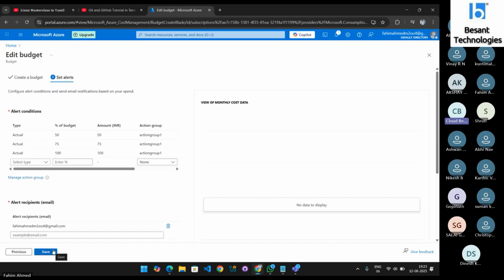Now what happens, just have a view here. 50 percentage of 100 is 50, 75 percentage of 100 is 75, 100 percentage of 100 is 100. It's simple maths. If you feel difficulty, then you have to use calculators. It's simple maths which is doing the calculations in amount in terms of INR. Now click on save. The job is done. So you know how to create a budget and how to edit it as well.